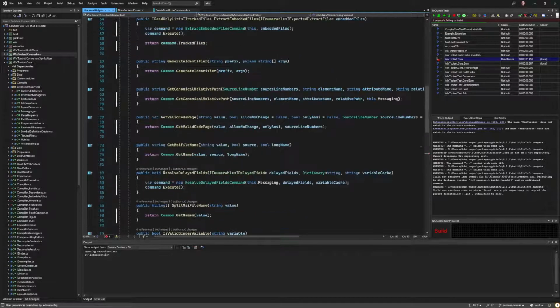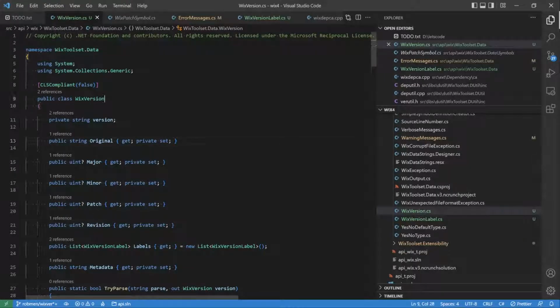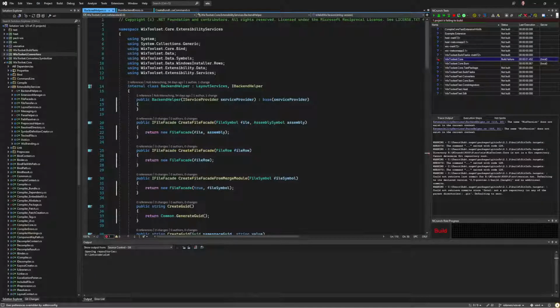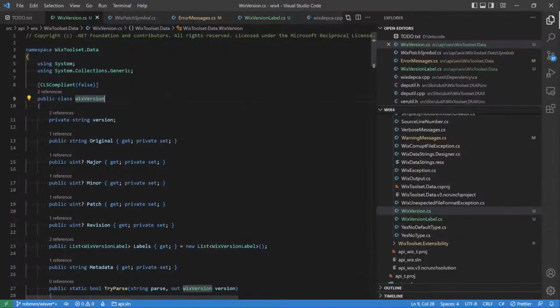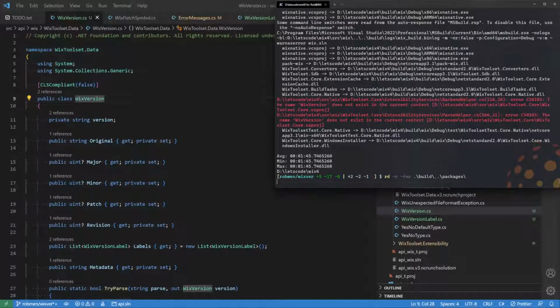Wix version is part of WixToolset.Data. What did I do too fast and miss? Public class WixToolset.Data.WixVersion. Oh. I have to fix this problem. I don't want to spend time on this, but I have to fix this problem because it's caught me again.